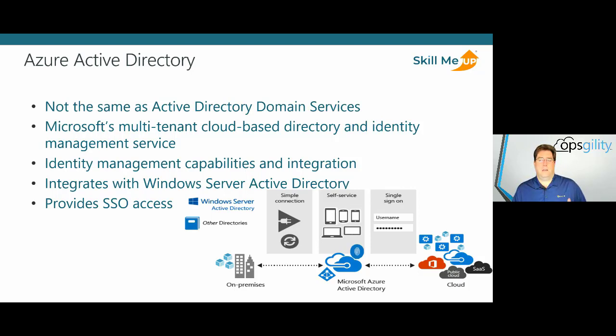It is not Active Directory Domain Services. So if you're somebody that's been around an on-premises environment and Active Directory for a long time, Azure Active Directory is not it at all. When you say Active Directory, your Azure Active Directory isn't even part of that conversation. We'll talk in a moment about why. But there are some capabilities to integrate the two together, which we'll talk about when we get to hybrid identity and how that works. There are a lot of capabilities and integration that we can do, as well as providing single sign-on access.